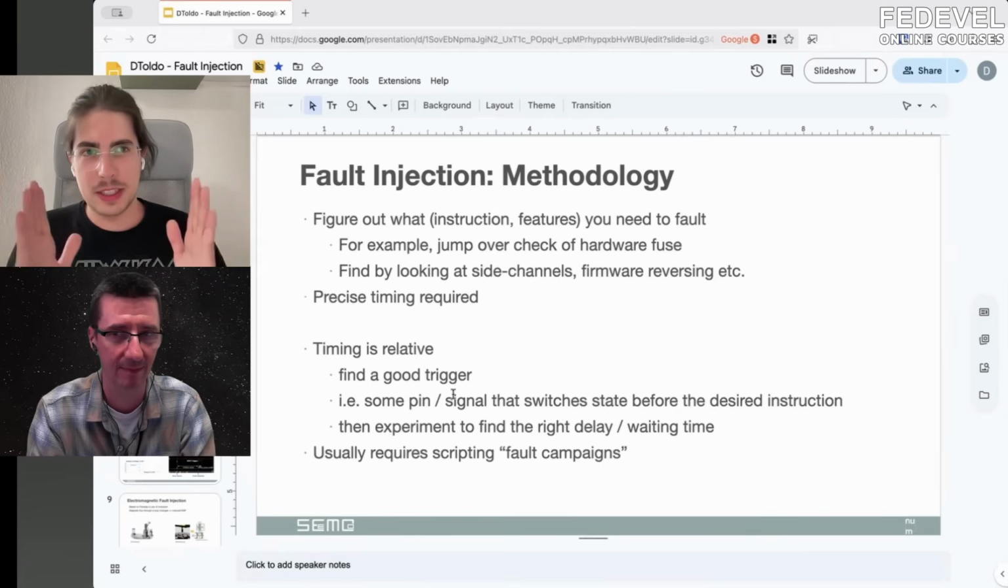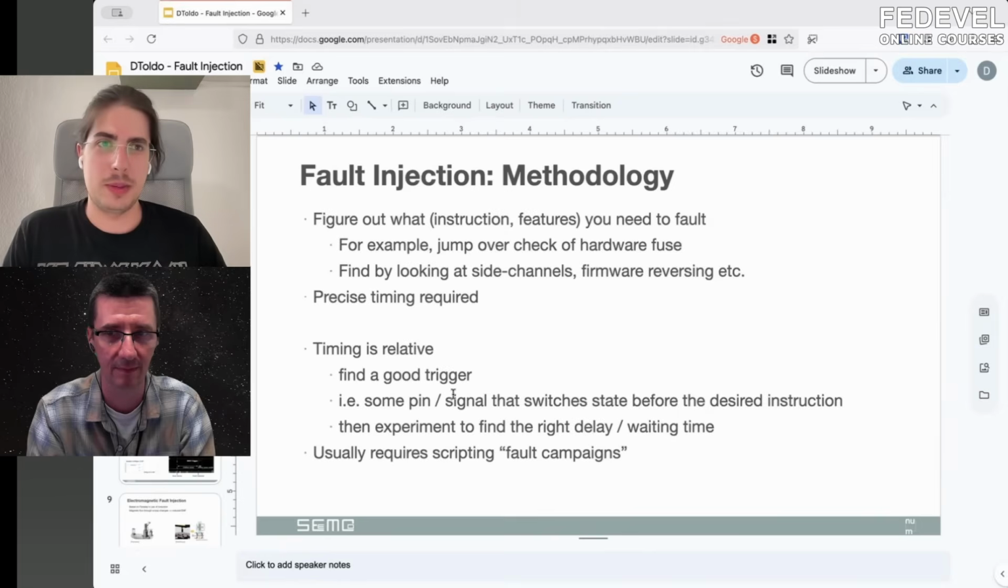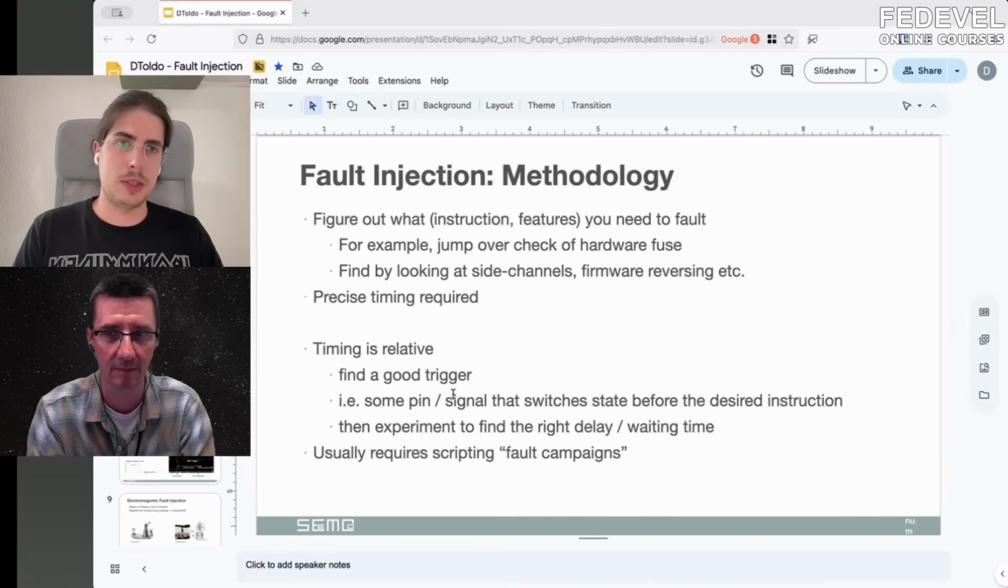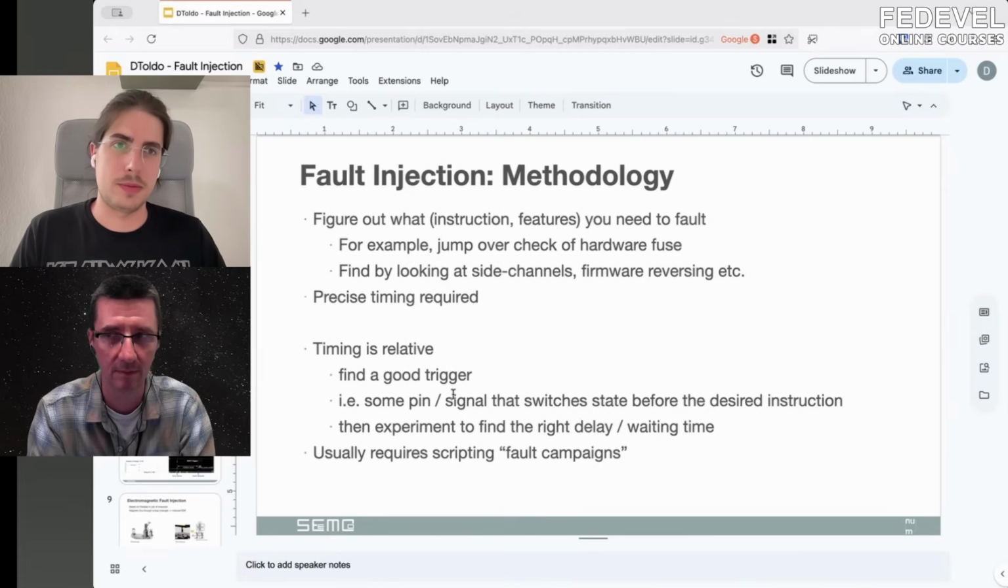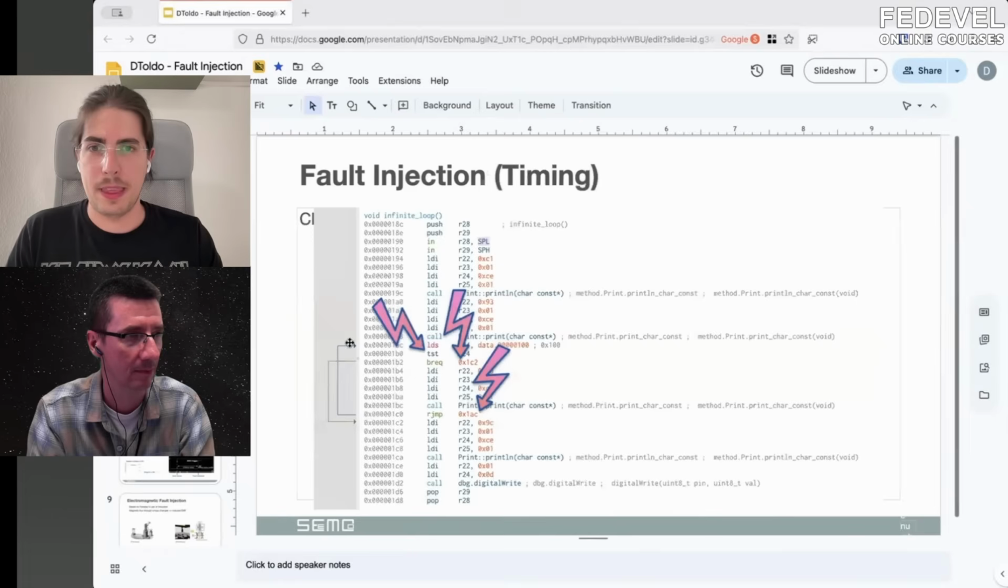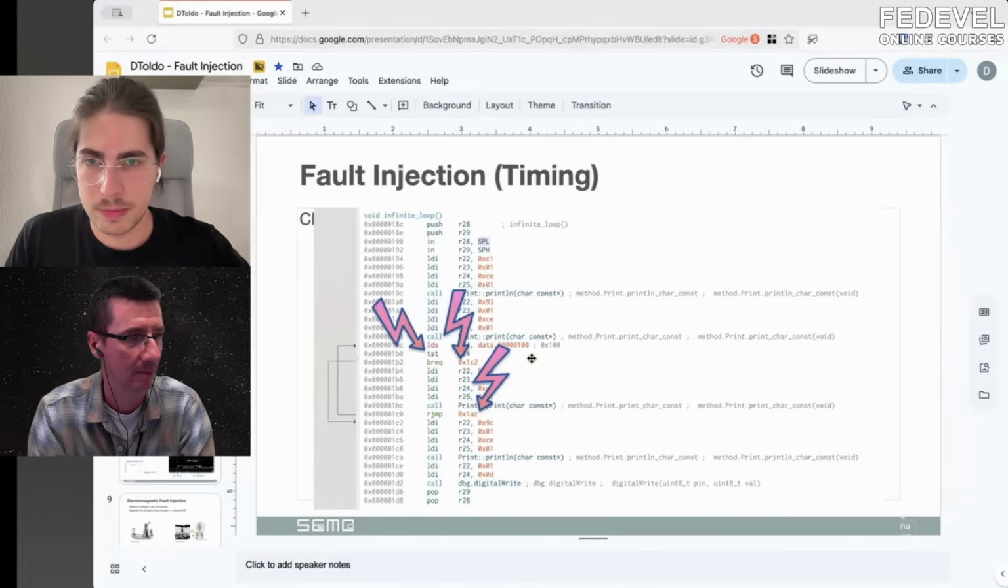Mm-hmm. You want to have your trigger as close as possible, and then you want to have the delay as small as possible, and success probability as high as possible. So that's another reason why you would start with a development board, try to get your success probability high, and the timing later. So the physical parameters should be set as good as possible, and then you can transfer it to the real target.